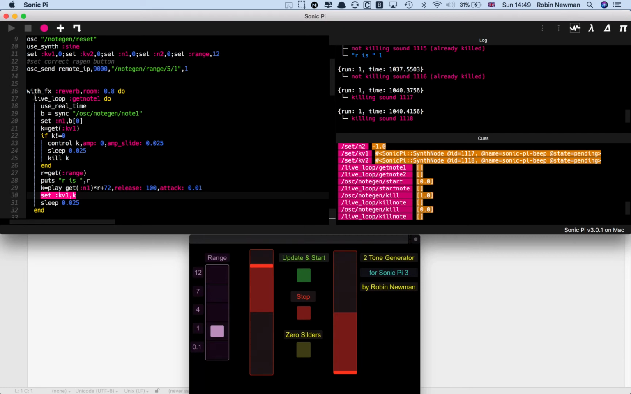And when we change the pitch of the note, what I do is I get that value kv1, and the first thing I do is to kill the note which is already sounding. And we're going to control k, that's the pointer to the note. We're going to set its amplitude to 0 with a very quick rapid fade, and then we're going to kill it or stop the note from sounding.